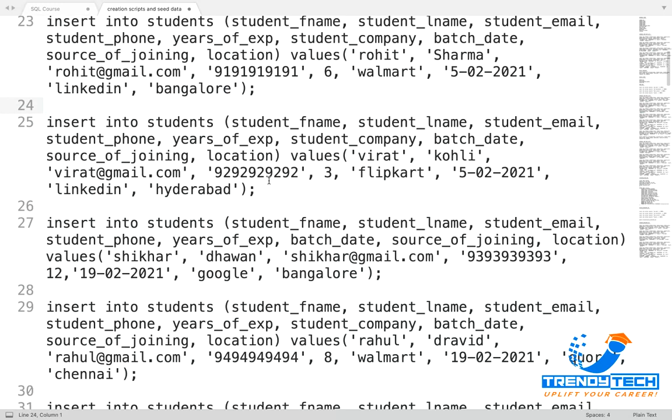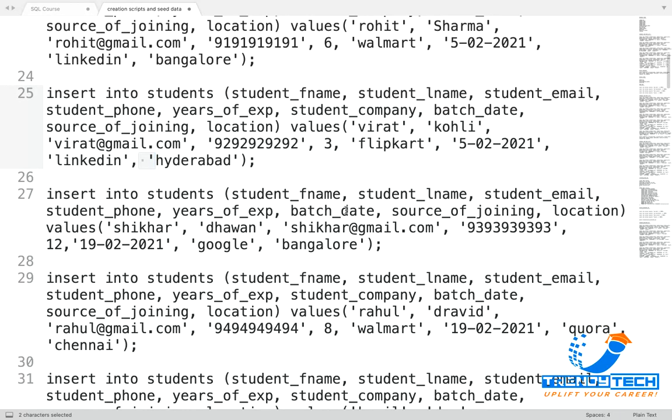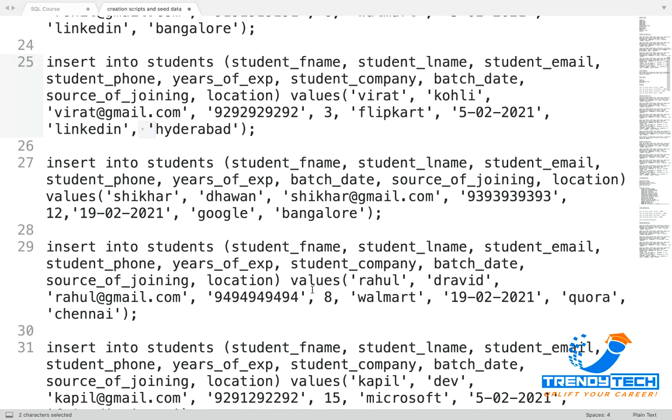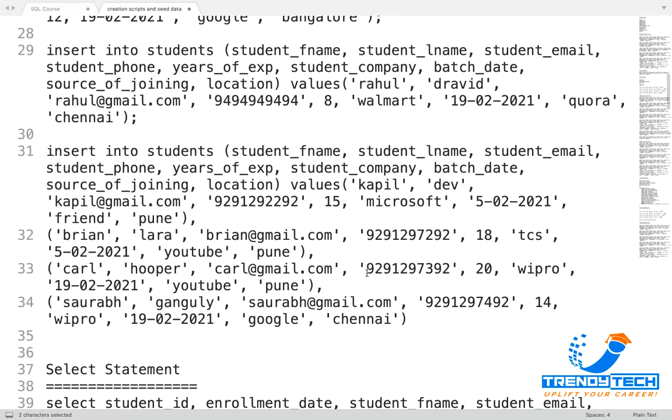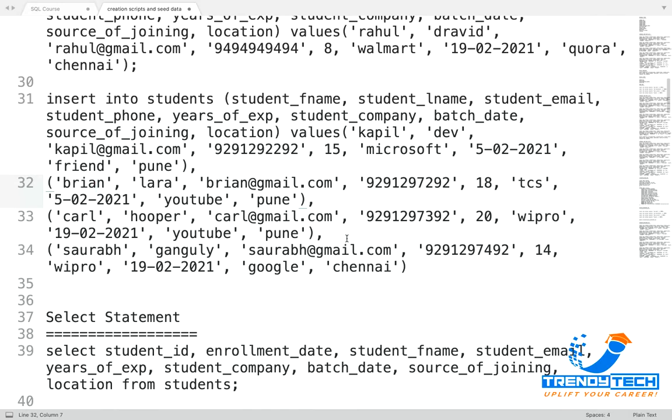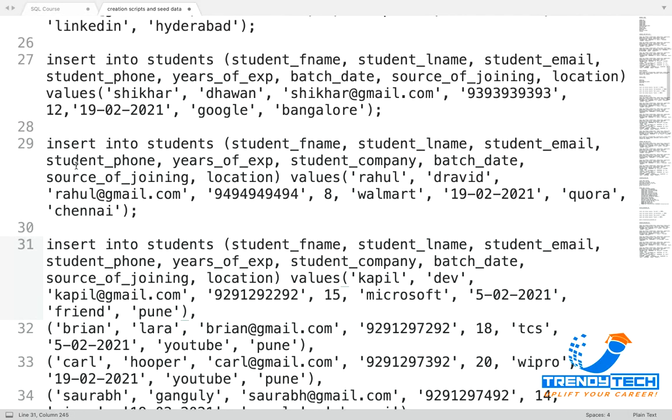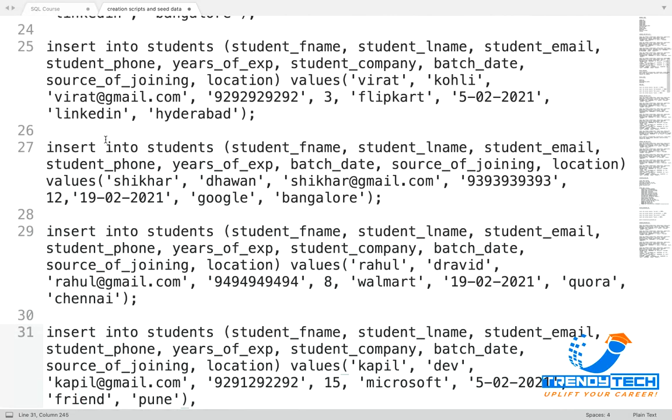Similarly, we have other records also. Another one is Virat Kohli, Shikhar Dhawan, and then apart from that, Rahul Dravid. And again, we are also talking about multiple inserts. I mean, a single insert with multiple insert values. So this is there. I would not talk much about insert because this is quite self-explanatory.